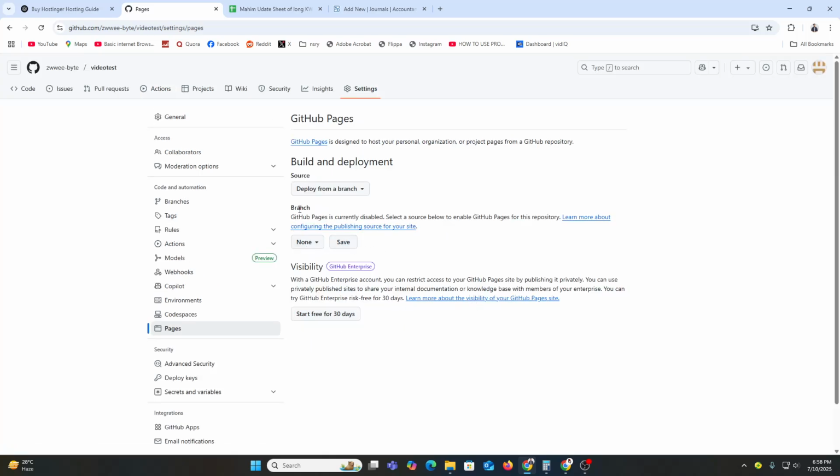Once you come over here, you can see the branch we have. GitHub Pages is currently disabled. Select a source below to enable GitHub Pages for your repository. So I'll click this one, and then I'll select this one, and I'll make sure the second folder is the root, and just click save.